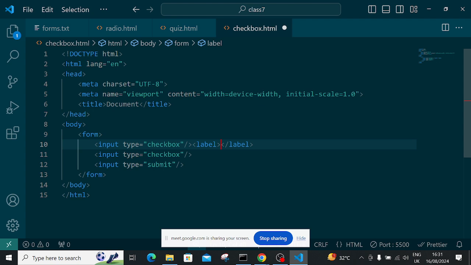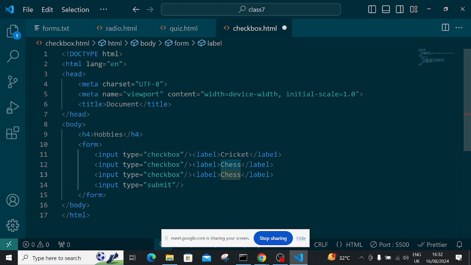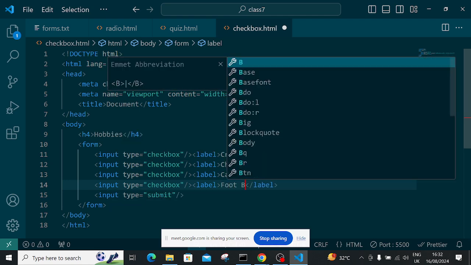Use labels. Maybe here I'm going to select hobbies, for example. You just try to give cricket, and try to give chess, I'm interested to play chess also. I'm interested to play maybe carom. Cricket I already mentioned. Football.